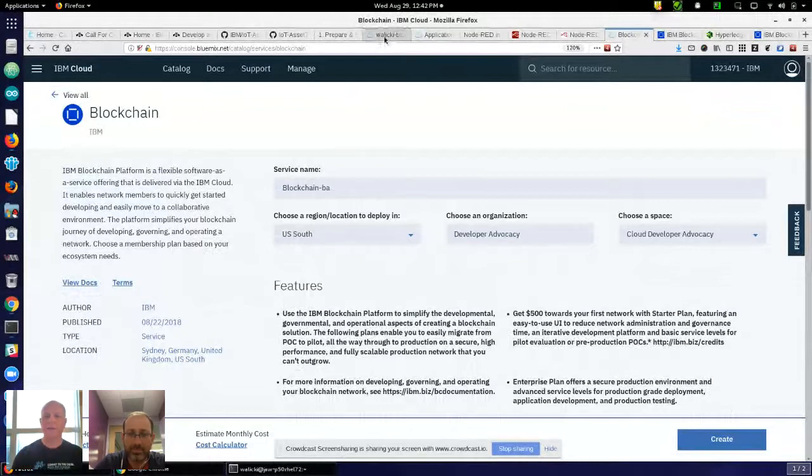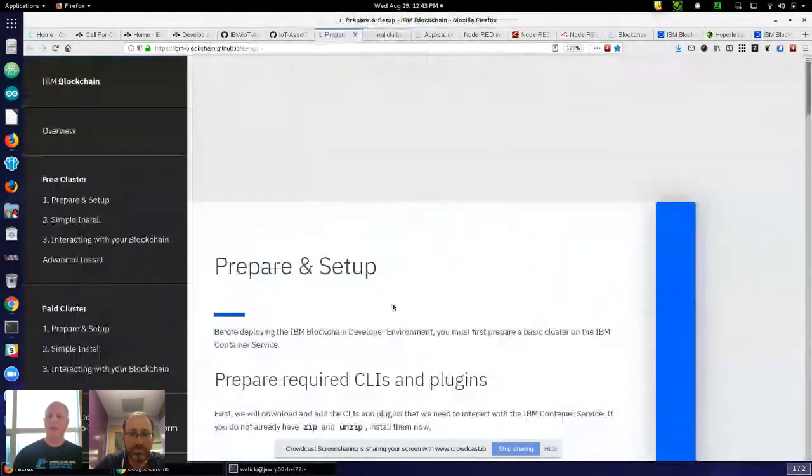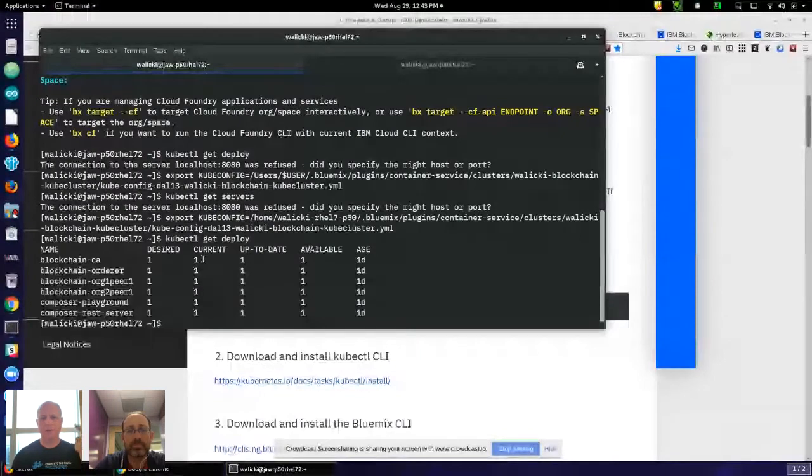The second technique is to set a Kubernetes cluster up, which I've done here, and I've deployed the Hyperledger components in my cluster using the instructions. Here at the command line, I've got the blockchain pods all configured, running the peer and the database and Composer, and most important, the REST API.